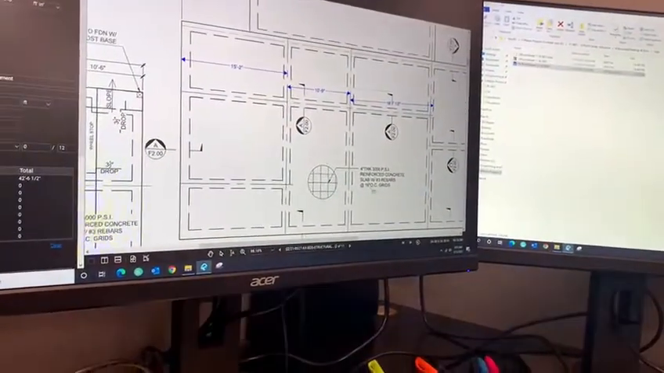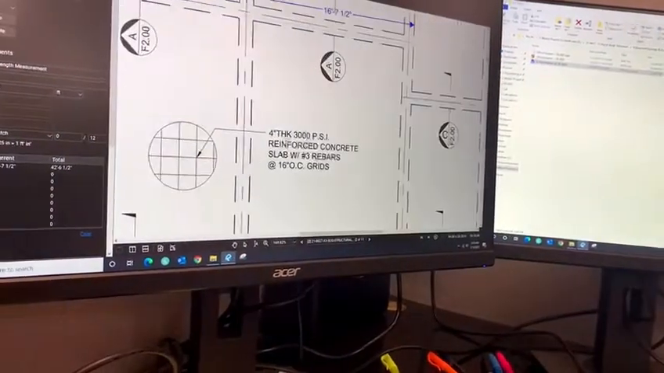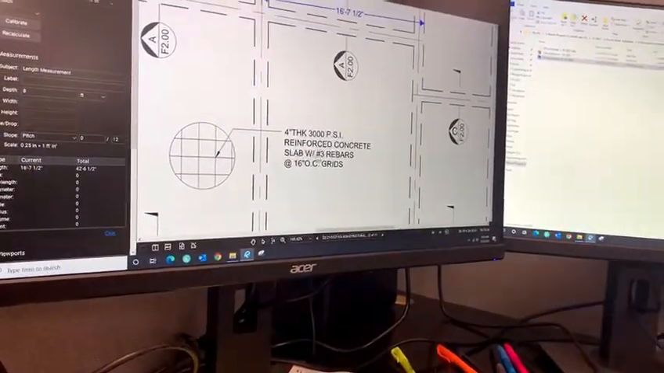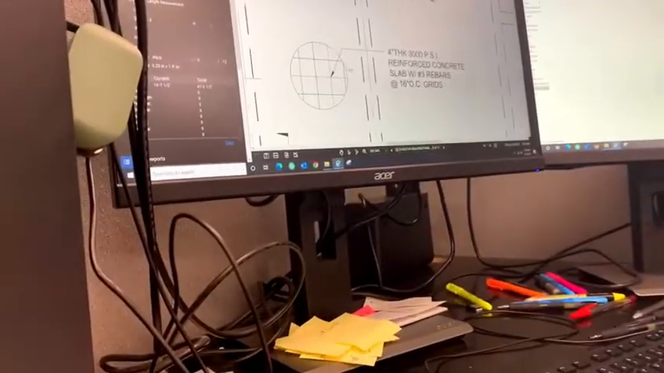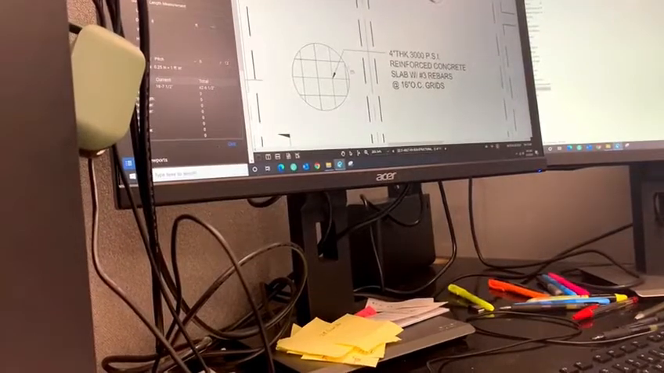4 inches thick, 3,000 psi reinforced concrete. Rebar number 3 at 16 on center. Yeah, 16 grids, so I put it both ways.